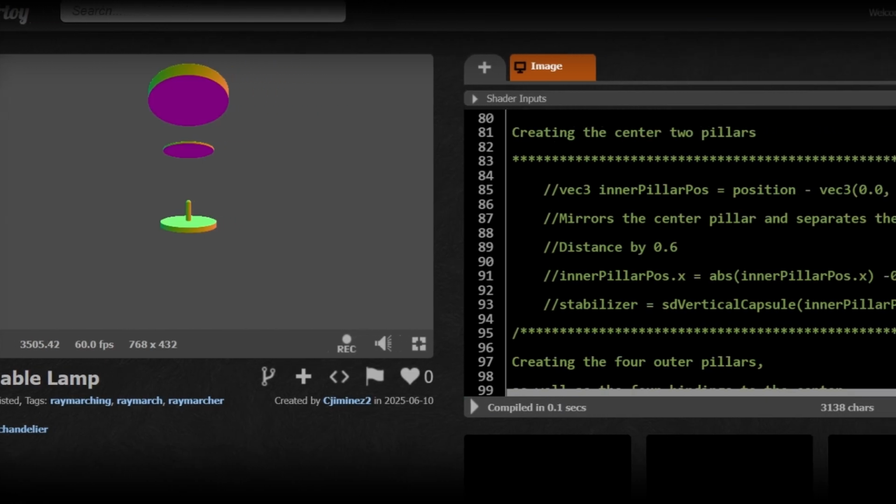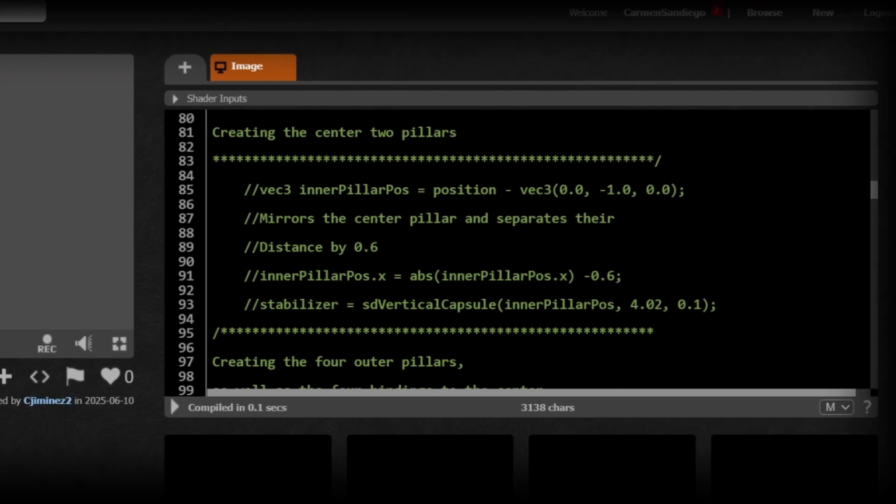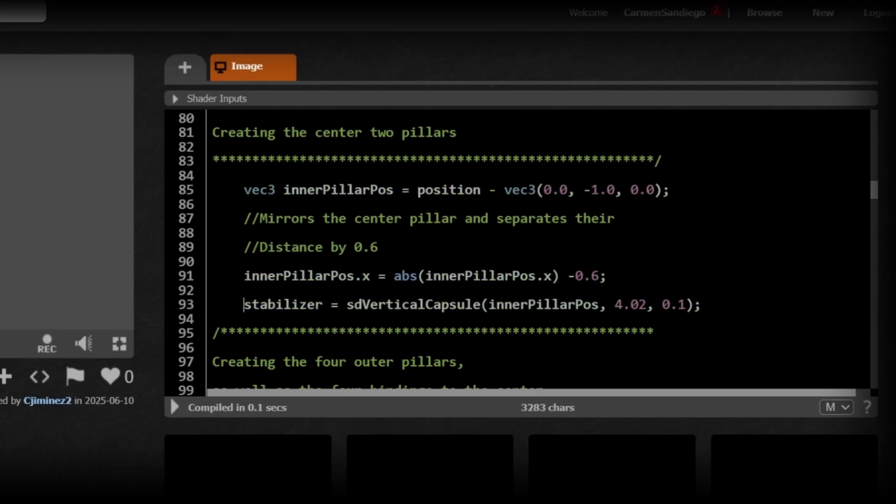Now we can construct stabilizers for the frame in another function, and here's where the composition will get interesting. We will create 2 pillars on the side of the light bulb shaft, as well as 4 outer pillars and bars to connect to our yet-to-be-rendered frame. To begin, we'll first create 1 pillar in the center of the composition, and then mirror it along the x-axis using the absolute value trick that we talked about earlier.